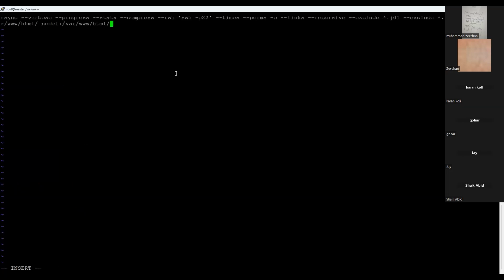So what I am doing is, this is the package rsync. This is a --verbose switch. It will show you every detail. It will tell you the progress. It will tell you the stats. It will compress the data on the fly.